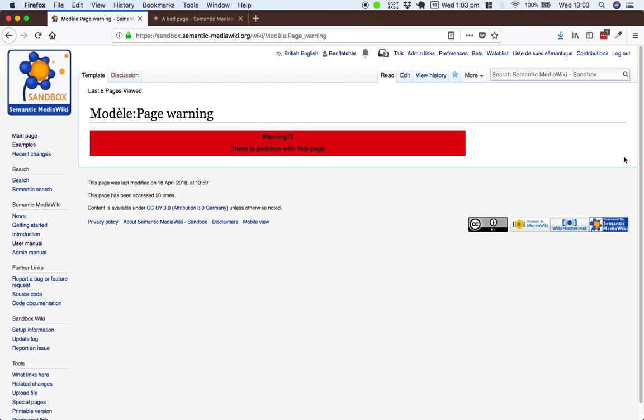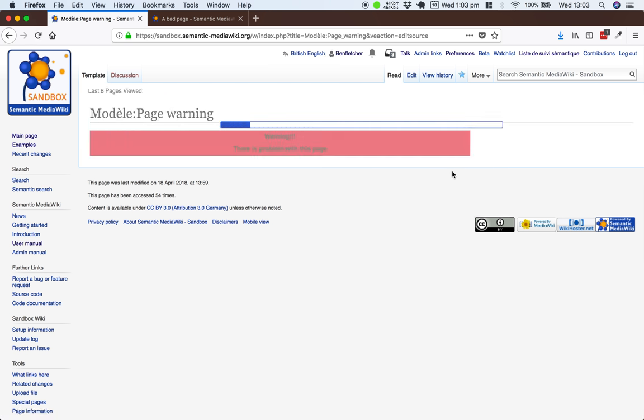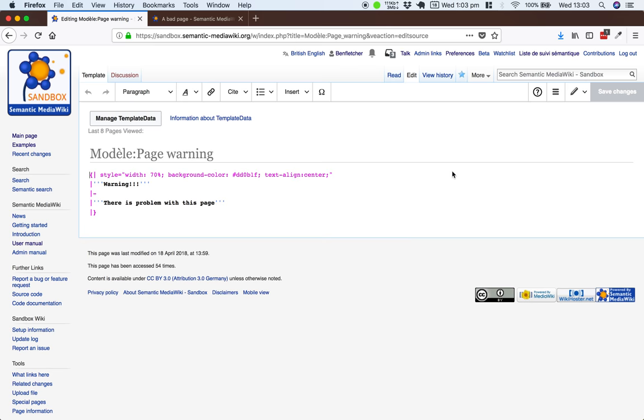So on this page here, there is the template. And you can see that it's created using a table. And we'll just have a look at the text that created that. We haven't touched this yet, but within here is a table, and what we've done is we've made it 70% of the page. We've put the background color as red, and we've aligned the text to center, and we've bolded it.